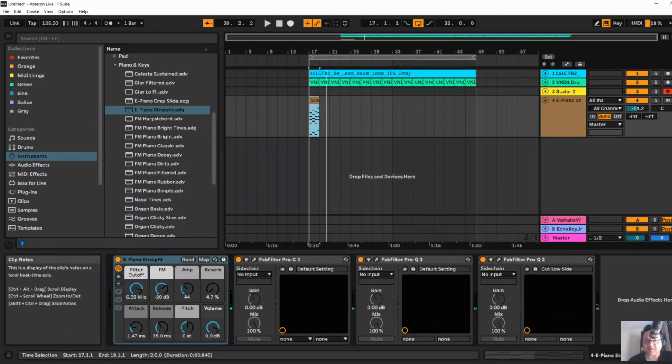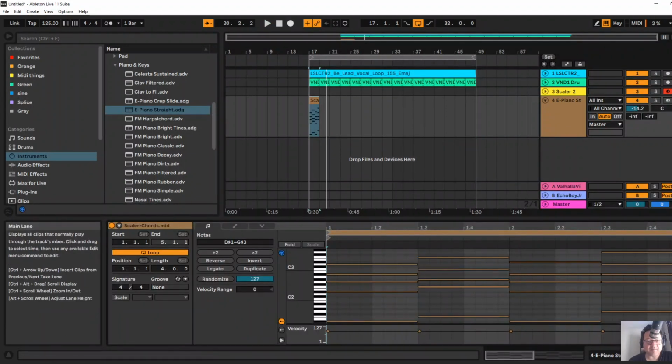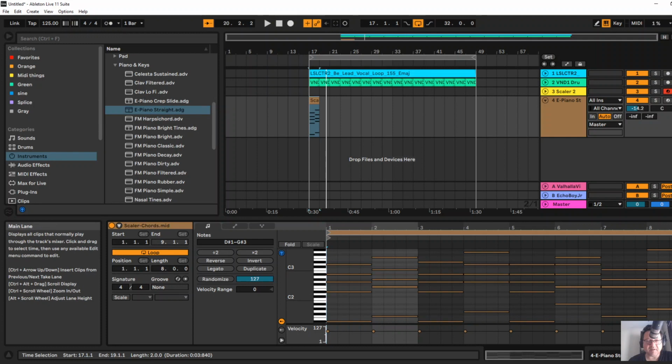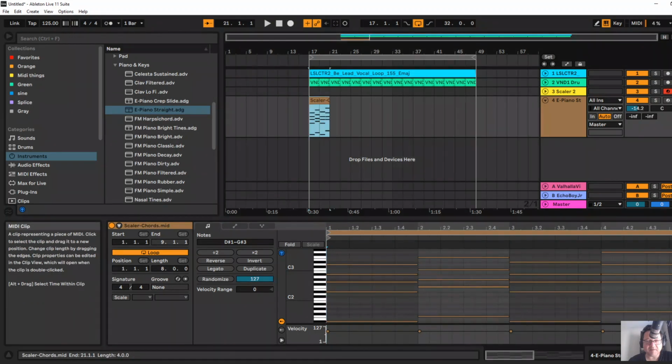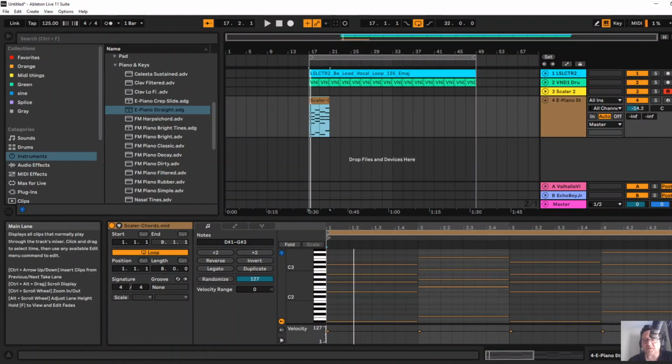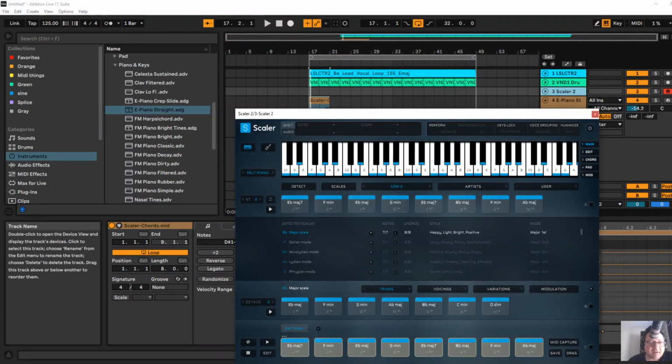Okay, so that's too fast. I'm going to make that a bit bigger again. The other thing I forgot to do is because it's an E flat, isn't it? Let me just check Scalar again. Is this an E flat? The actual track itself is in E major. That means we want to raise it by a semitone.